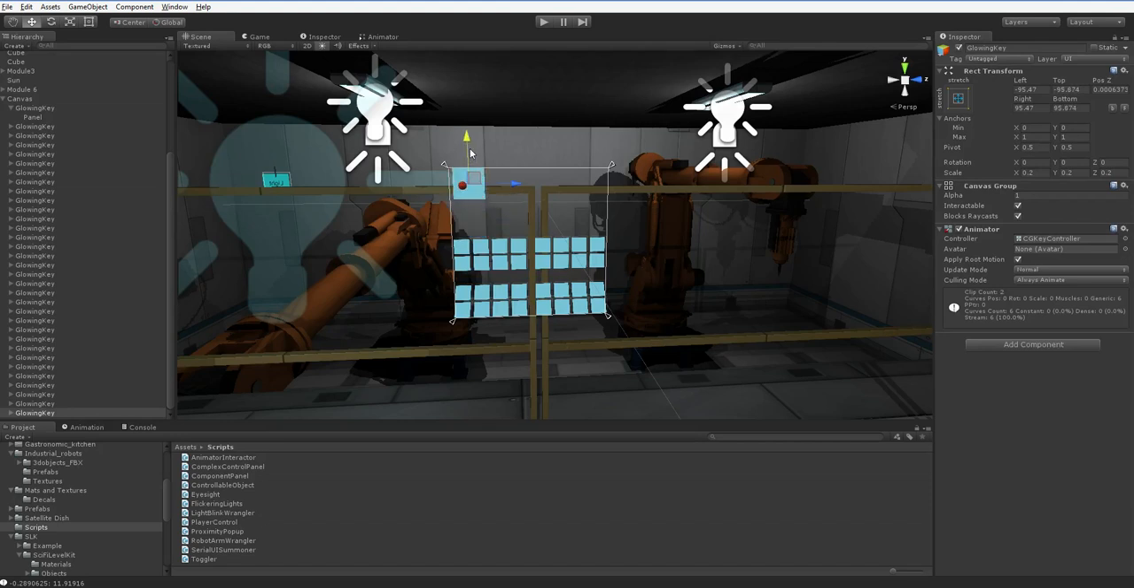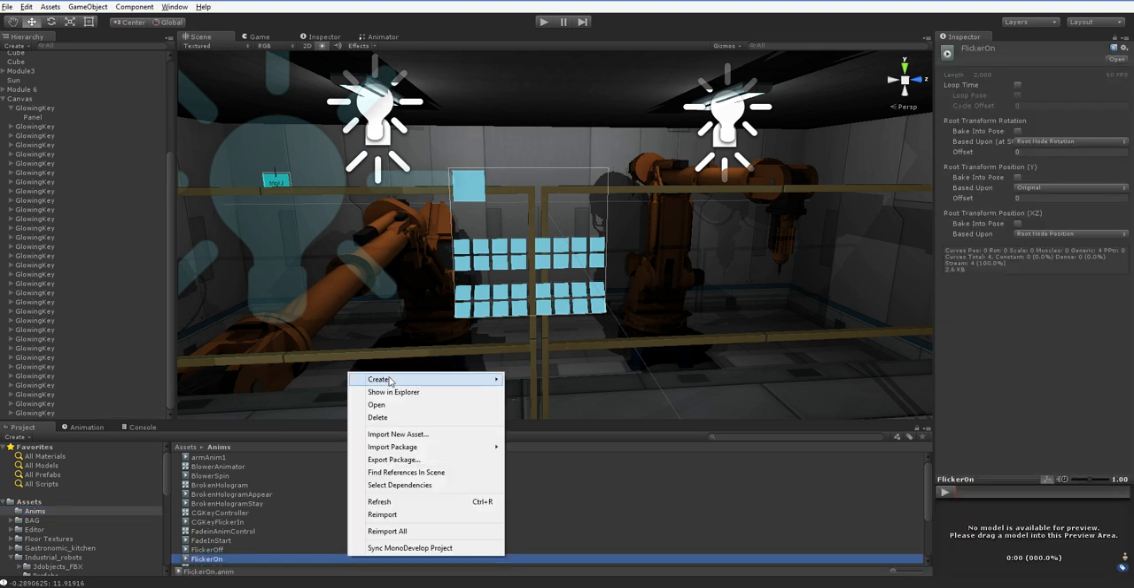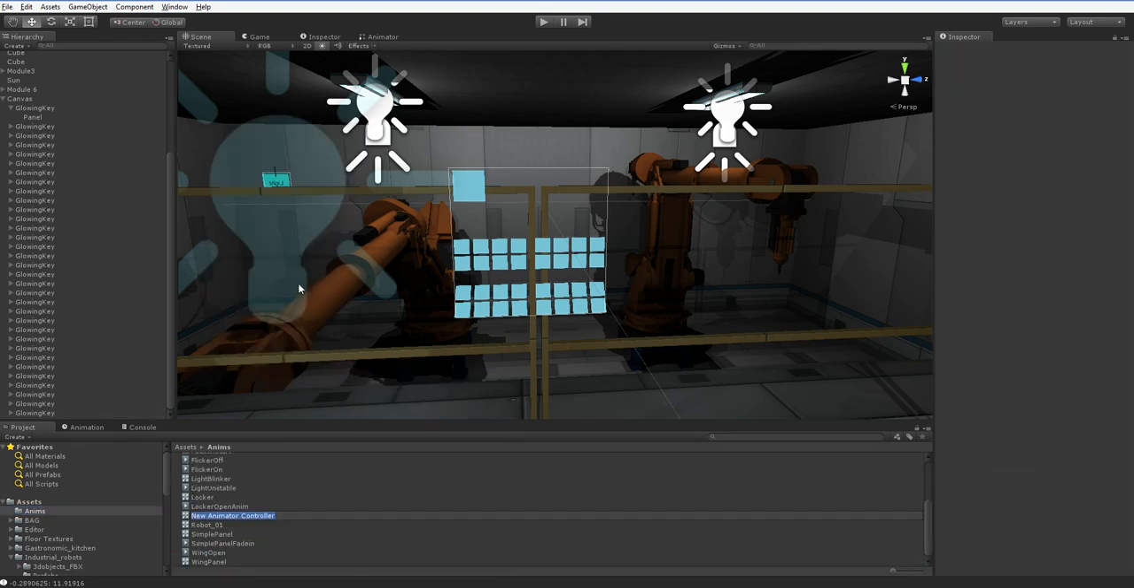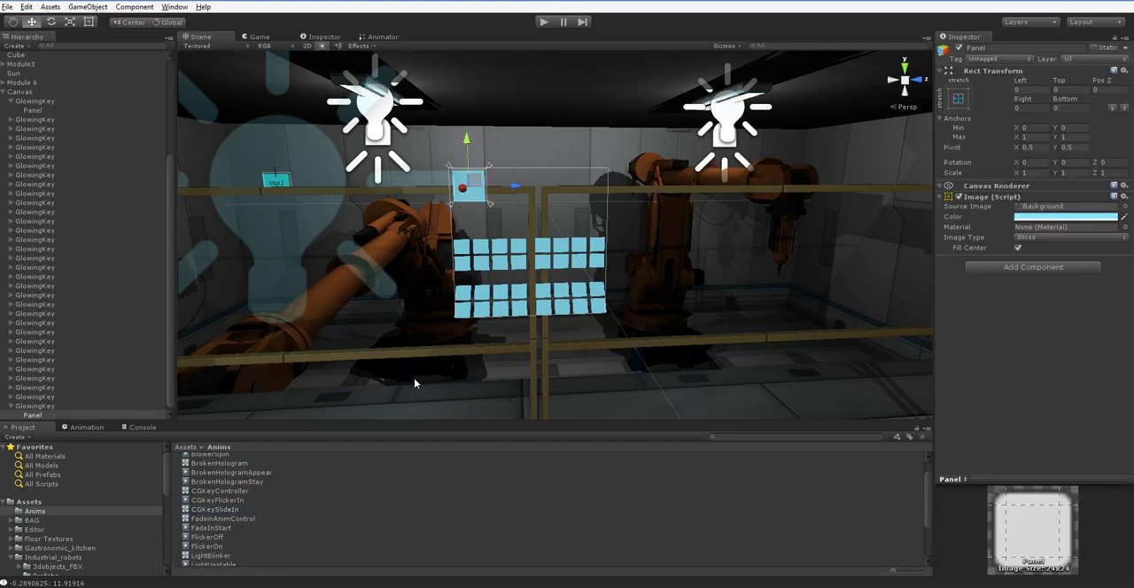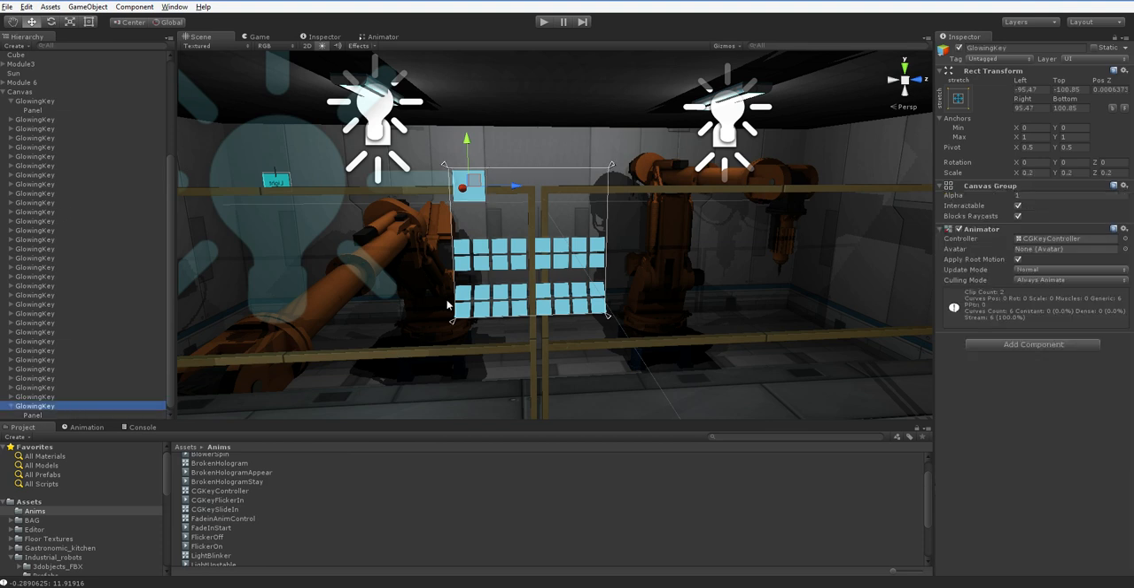So we're going to bring it up here, and we're going to go up to the animations directory, and we're going to create a new animator controller. We're going to call this one the CG key slide in, just to keep the naming convention. Obviously the idea here is we're going to call this something other than glowing key to keep it separate. Sliding key is good. And we're going to replace our CG key controller with a CG key slide-in controller.